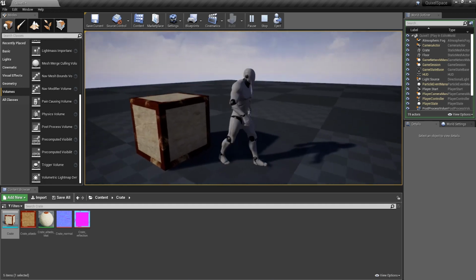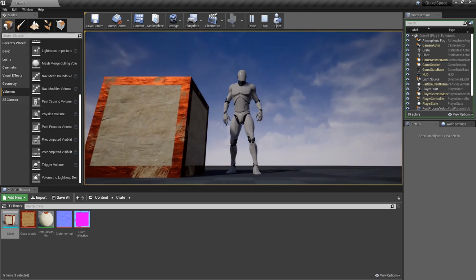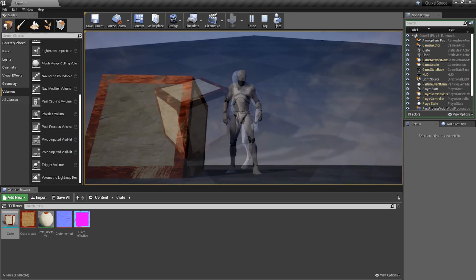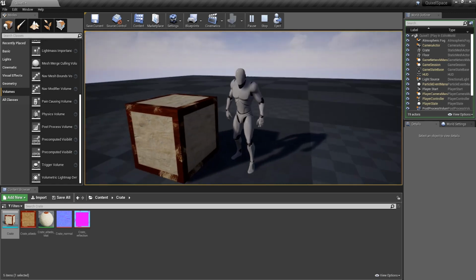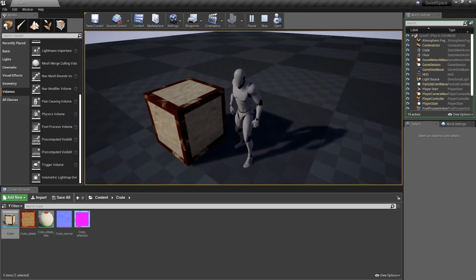And there we go. There is our crate. And you can see the paint shininess is coming through there as well, which is awesome. That's a simple introduction on how we can set up basic materials and basic textures on models and pull them into Unreal.